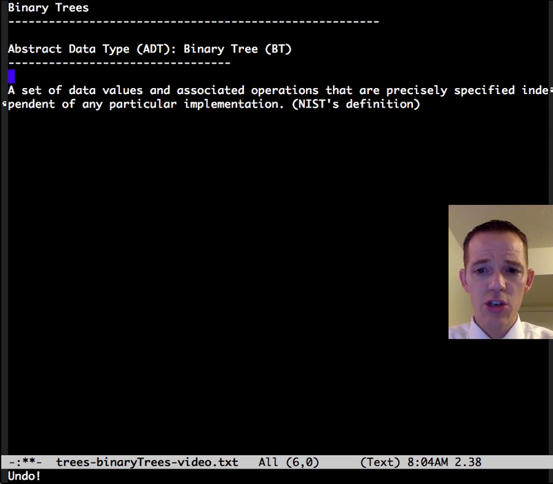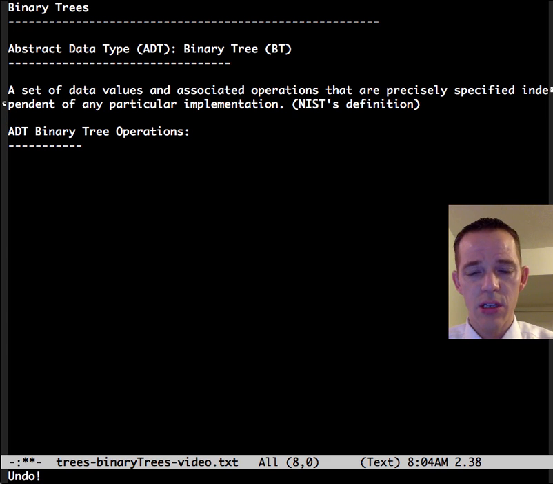So for a binary tree, let's talk about the operations that are going to happen on that. At the high level, we're going to need to create and destroy trees. We're going to need to add nodes into the tree and subtrees. We'll need to remove, and we'll need to visit or traverse the tree and do something at each node.